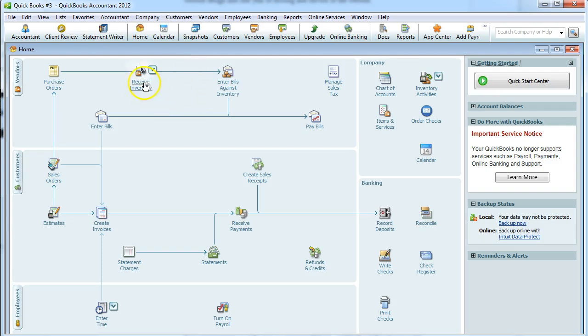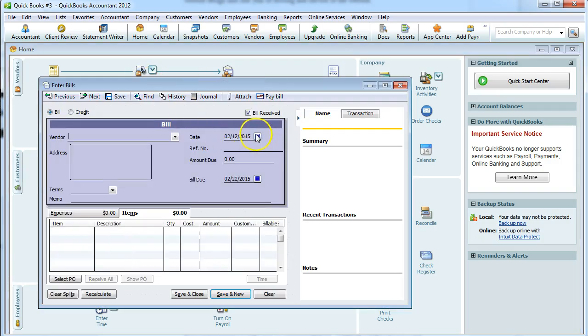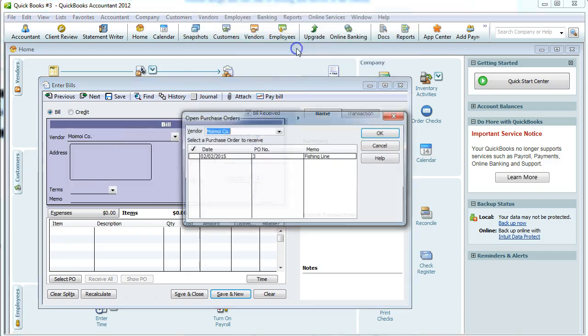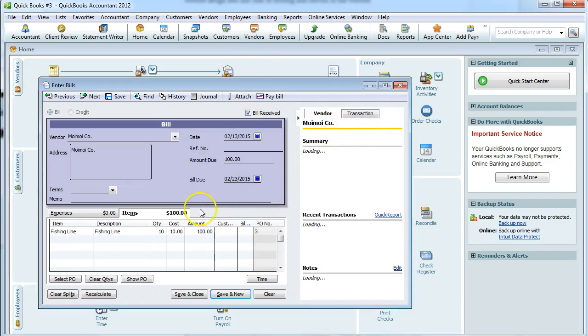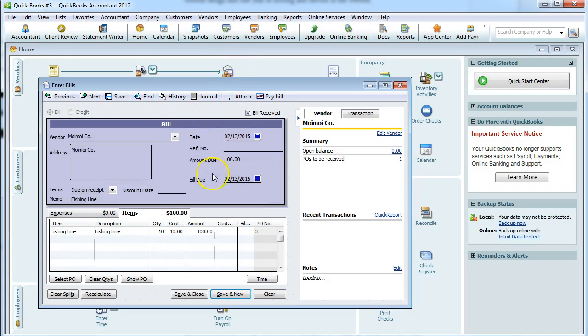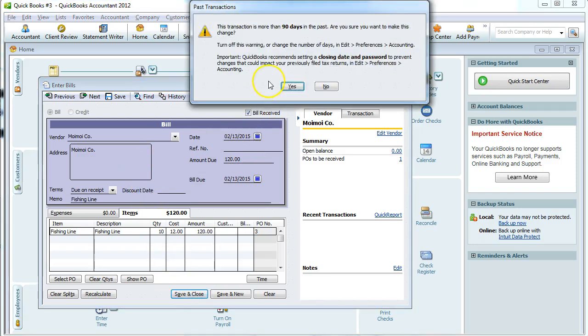$120. Okay, so we're going to look at the bill on the 13th from Moi Moi Company for the fishing line. No terms are given, so we're going to indicate that it's just due on receipt because we have no real cash discount or deadline. We'll just pay it when we decide to pay it. And this is the fishing line. Now our bill was 120, not 100. It says up here the extra was shipping costs, so we're going to change this to 120. Okay, so everything looks good. Save and close.